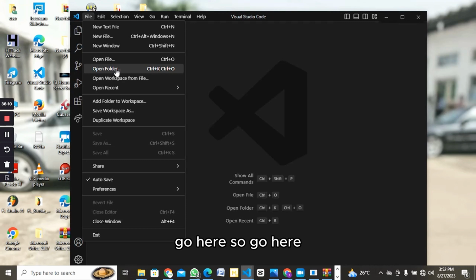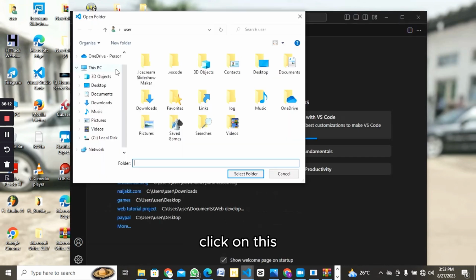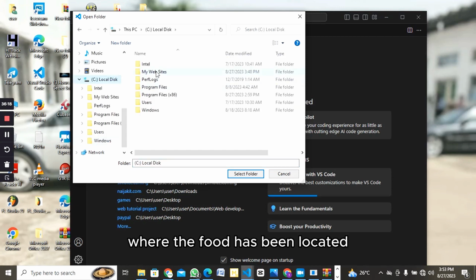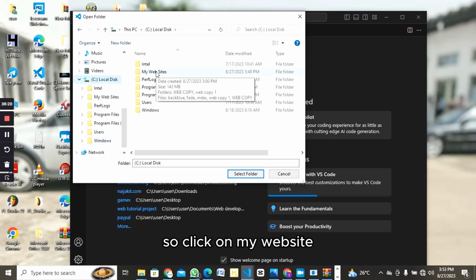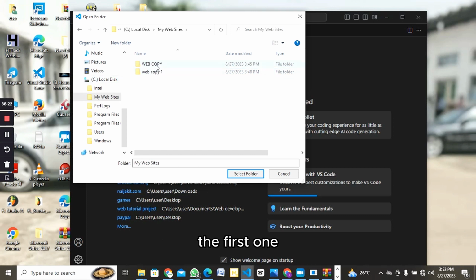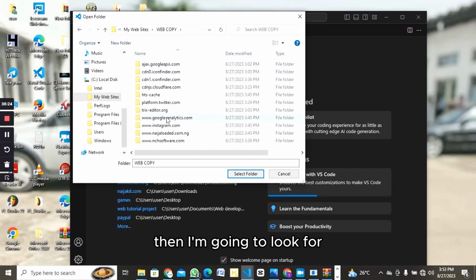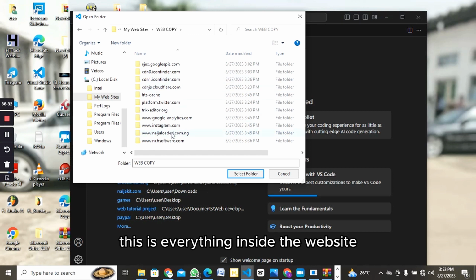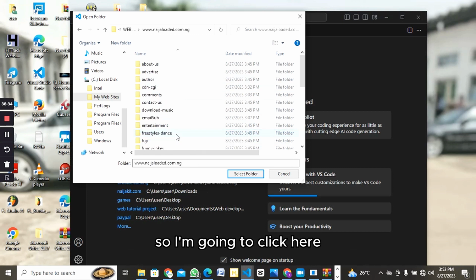go here. I'll click on this, go to my local disk where the folder is located. I'll click on my website, the first one, click on it. Then I'm going to look for the website we copied. You can see Nigeria loaded. This is everything inside the website. So I'm going to click here.